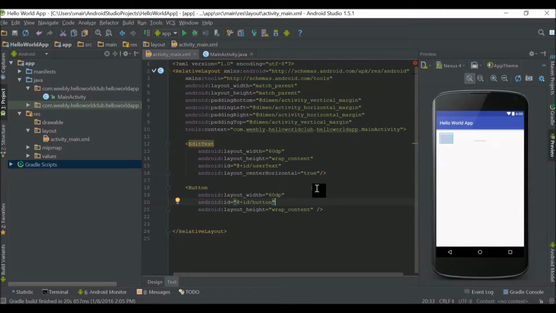So now that we have that, let's also, so there we go. So now we have the ID. Let's now put this button below that. So if you remember how to do that, we just say layout below, and we say the ID of user text. And let's also put this in the center of the screen. Alright, there we go. So now we have an edit text and a button on the screen.